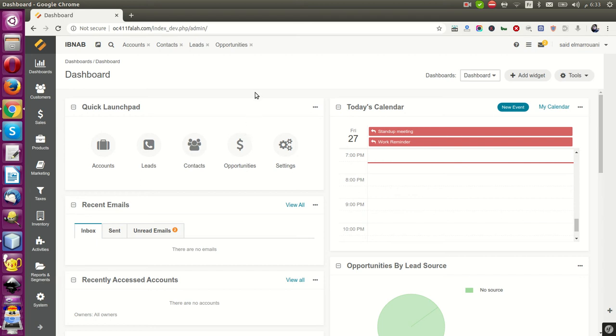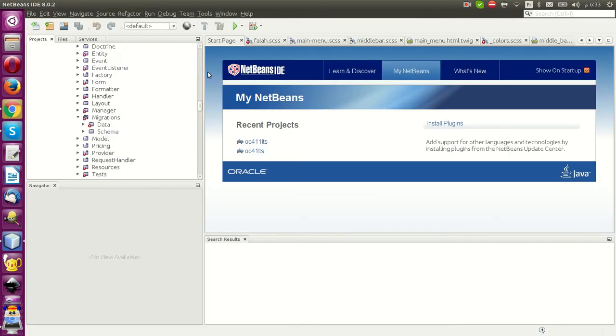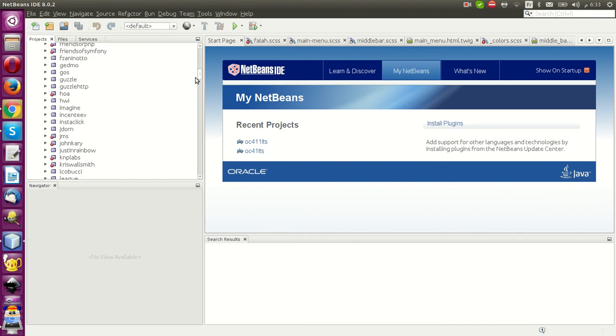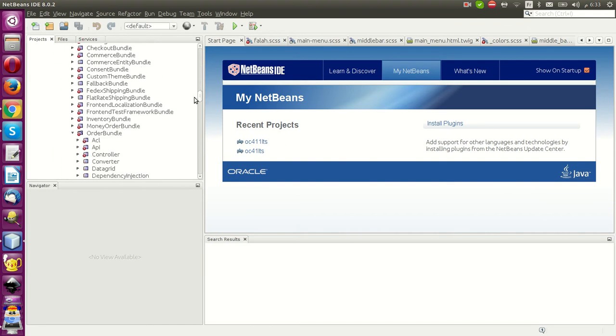Hi guys, today I'm going to talk about migration inside OroCommerce. Every system has a technique to load the schema of the database and load a set of data, for demo or for required data.